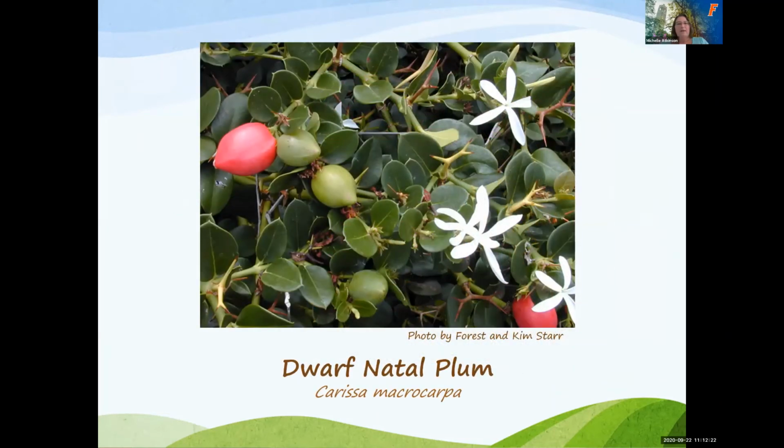Dwarf natal plum. These are actually edible, but here's a little secret. Just because something's edible doesn't mean that you really want to go eat it. Sometimes they don't taste all that great. Some people like the natal plum once they ripen. That's your call. But not only is it good for humans, it's also good for wildlife. So they like to eat these plums off of here as well. There's a dwarf, and then there is a more standard variety. The dwarf is more of a ground cover, stays very low to the ground, and then the more standard is more shrub-like.